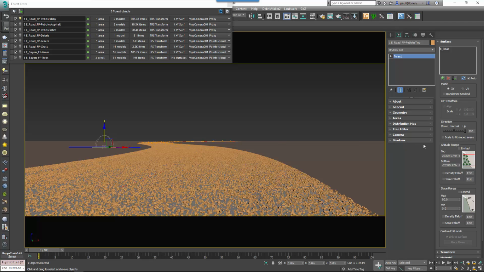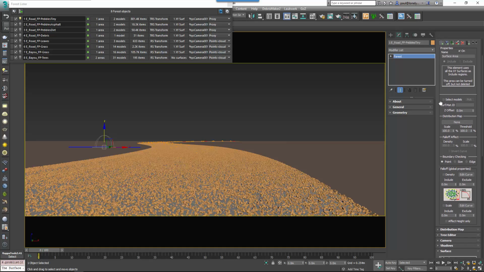but what we really want is to create more stones in the centre and at the edges where they would naturally accumulate. To do this, there's a feature called Scale and Distance Fall Off that enables you to control the density and scale of objects using a curve.